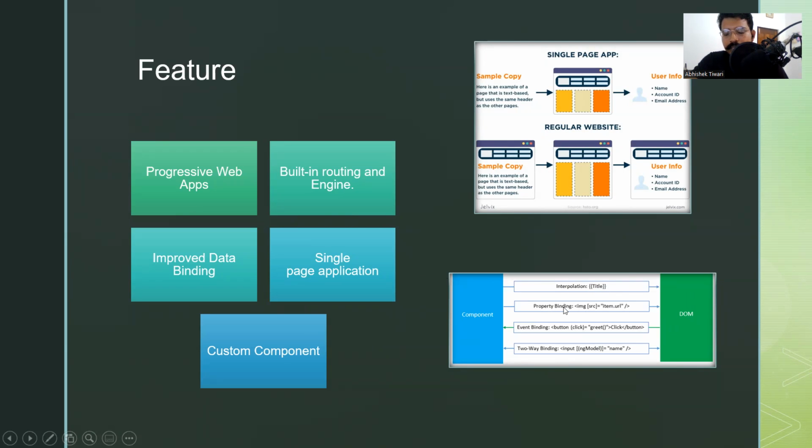The second thing is property binding. An image has one property, that is src. The src contains the source. If you want to keep the source in a variable declared in the component, you just put square brackets around the src and provide the variable name. It will fetch that image for you.